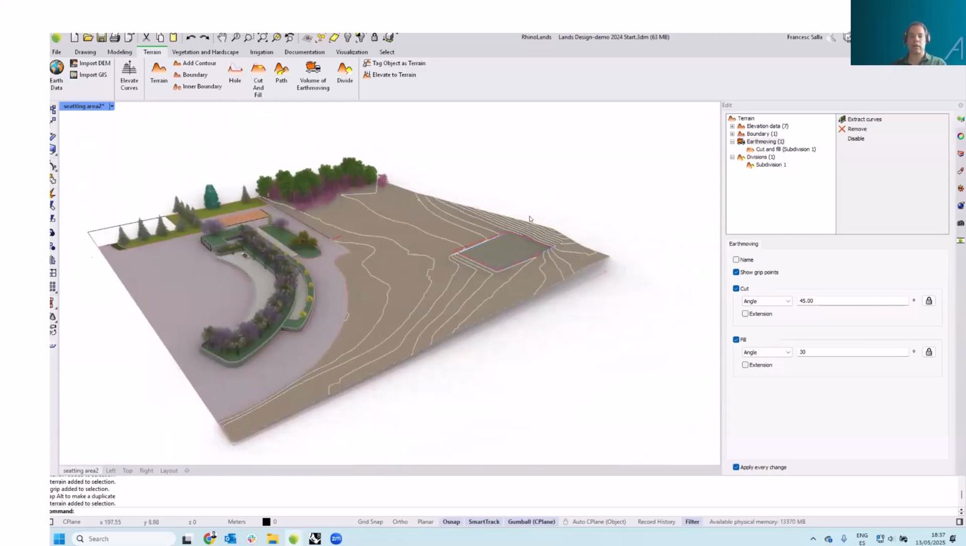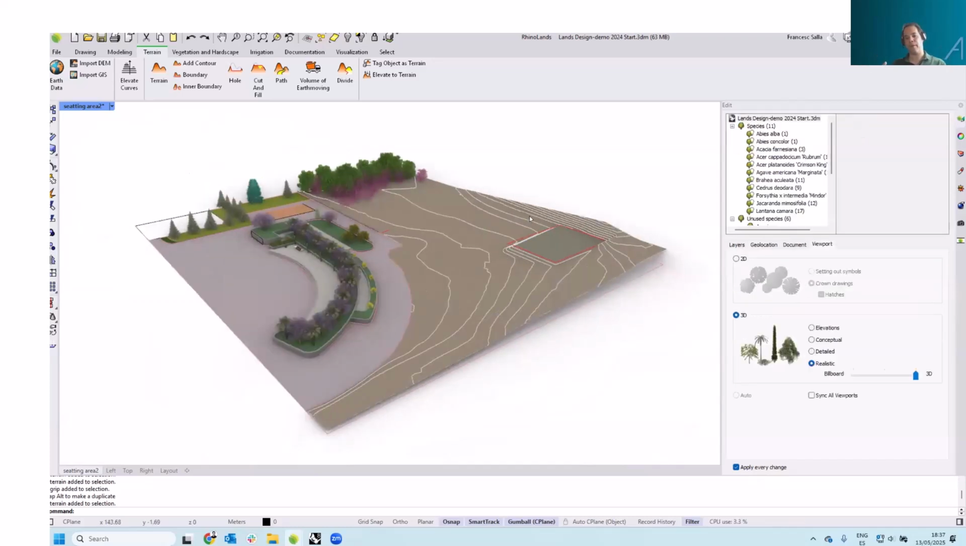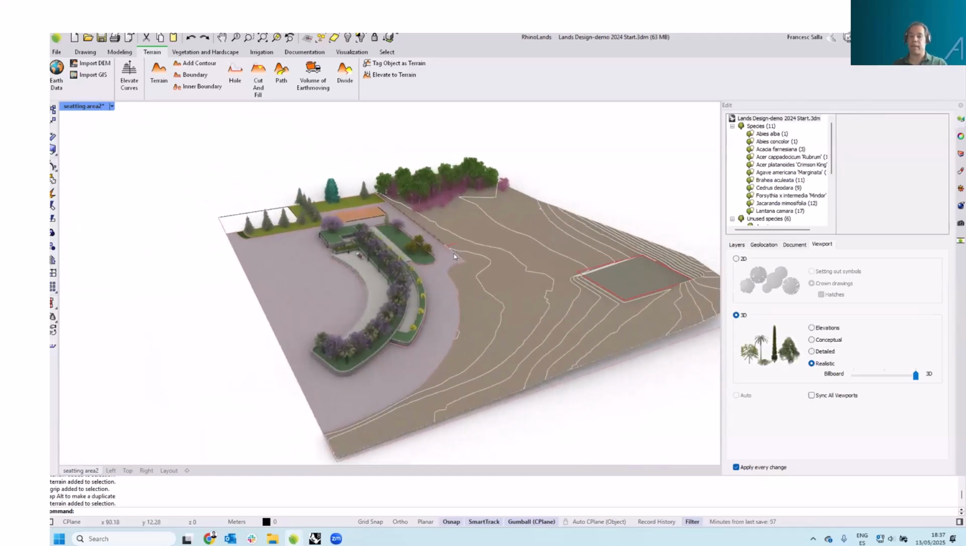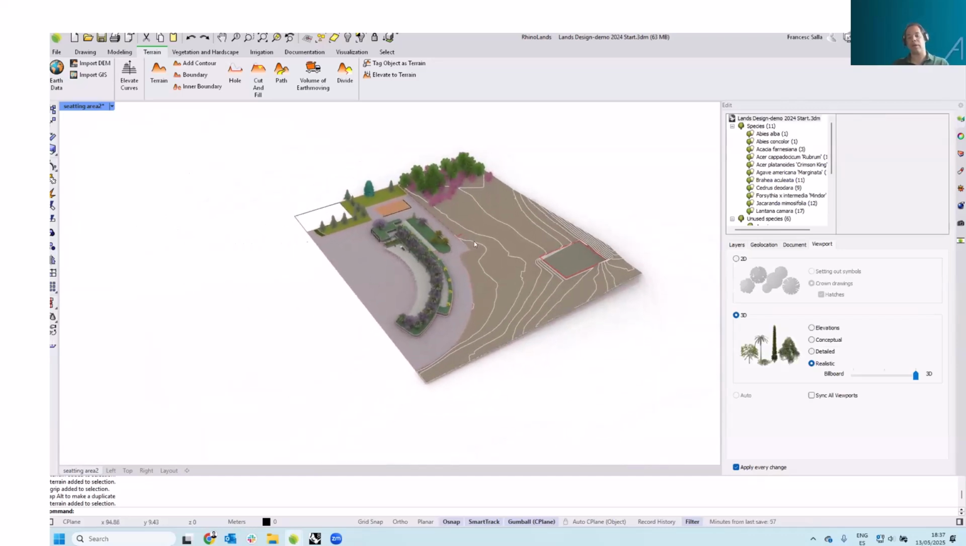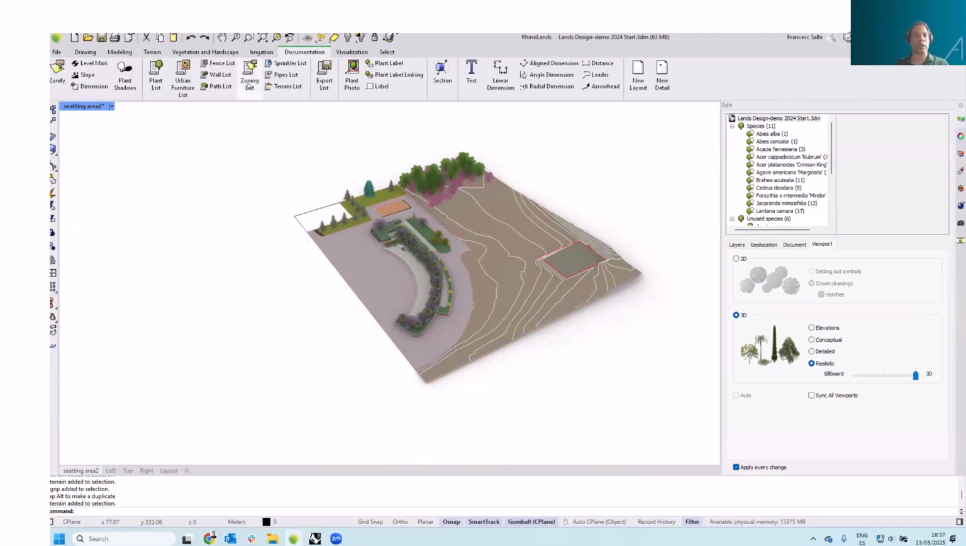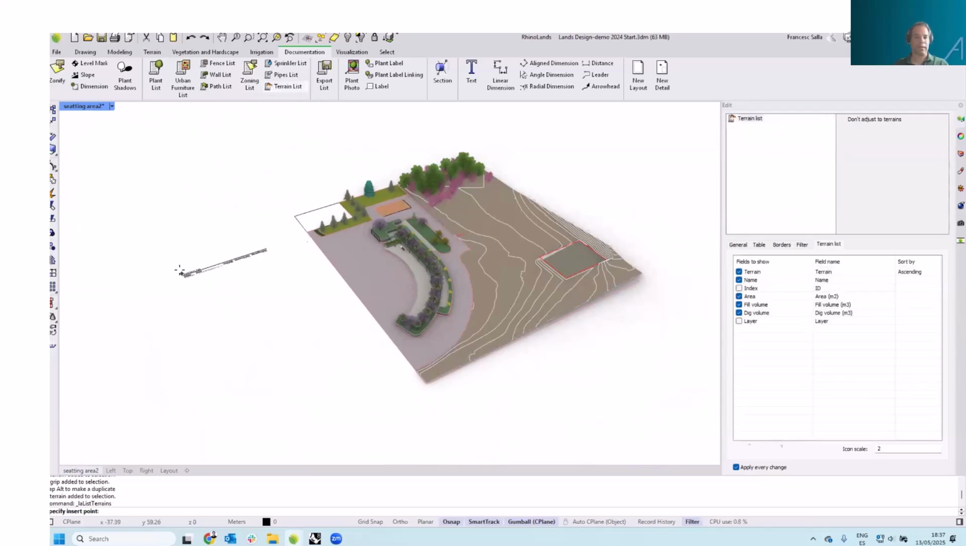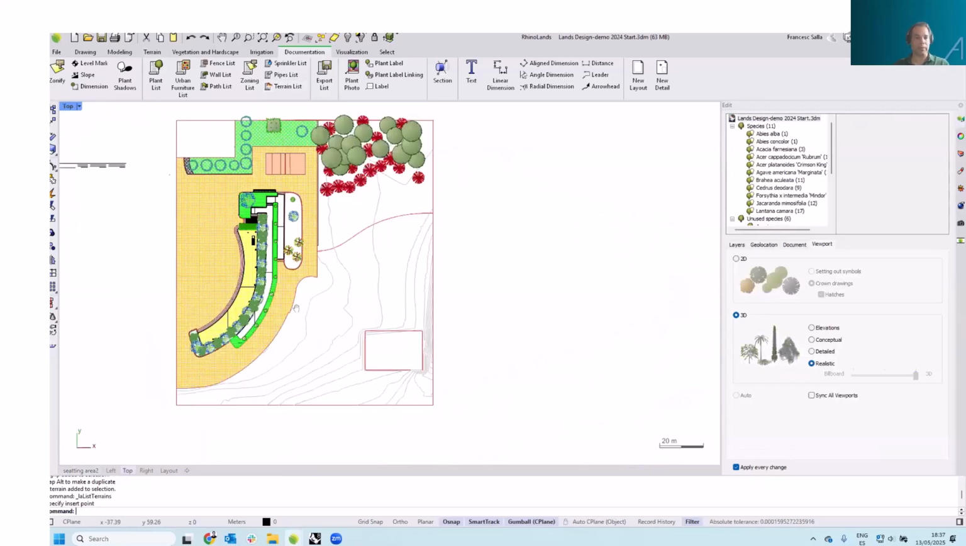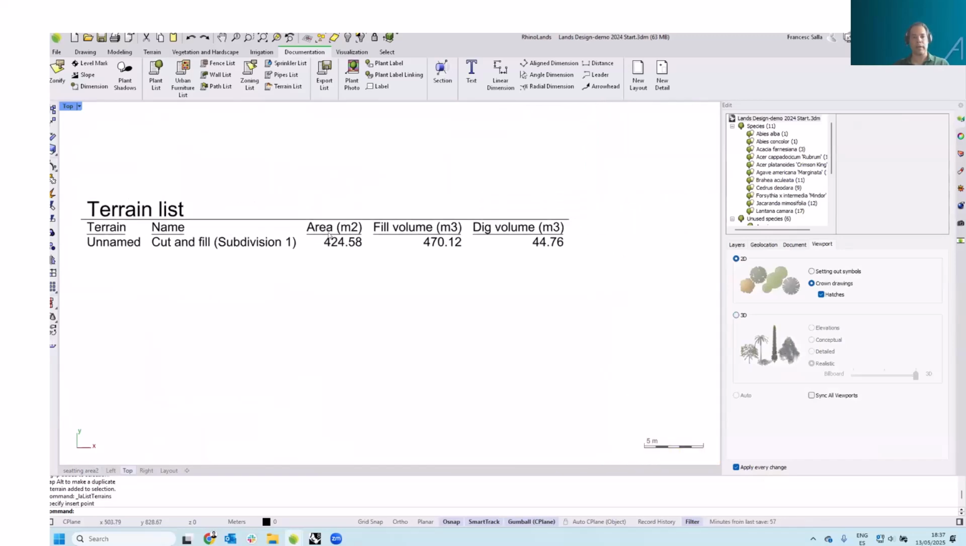And also, since we have some changes between the original terrain and the one that we have now, we can measure the amount of volume of land that has been involved. So we will go to the documentation toolbar. We can find here this terrain list tool. So basically we need to insert a list. Maybe we can see that from the top. And we can see here the area of this cut and fill with the amount of fill volume and dig volume. And this is a dynamic list.